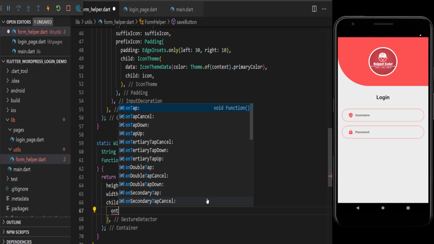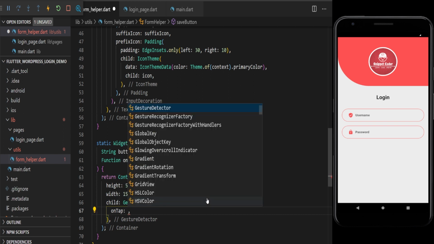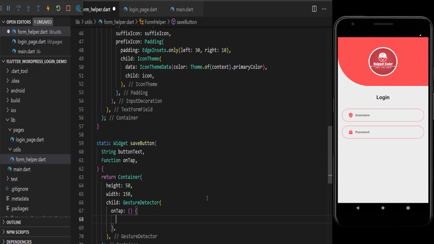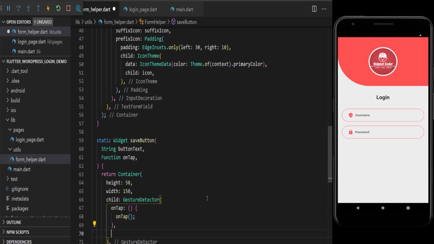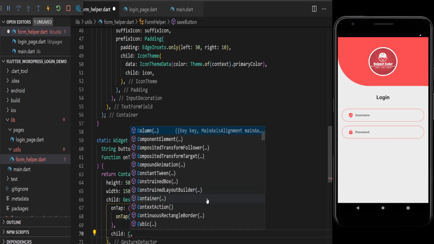And here we will pass onTap. Then in the child, we'll create one Container here.